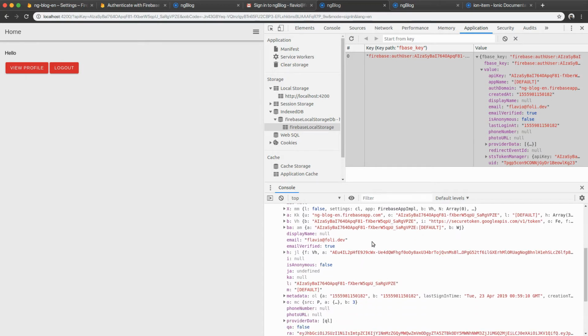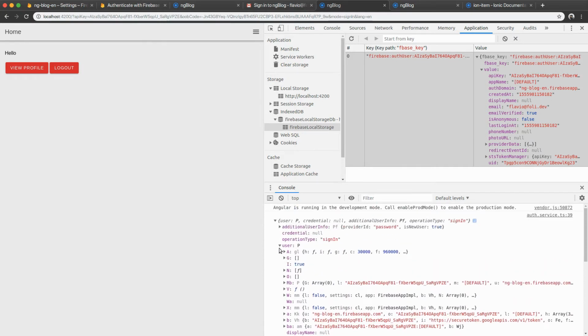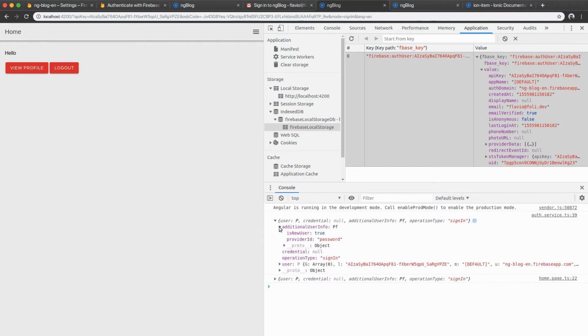But what are we interested in? It's also here in the additional info. We have this isNewUser true, and what type of provider we use as well. So you could use this isNewUser true to do some stuff, like database stuff for the new user.